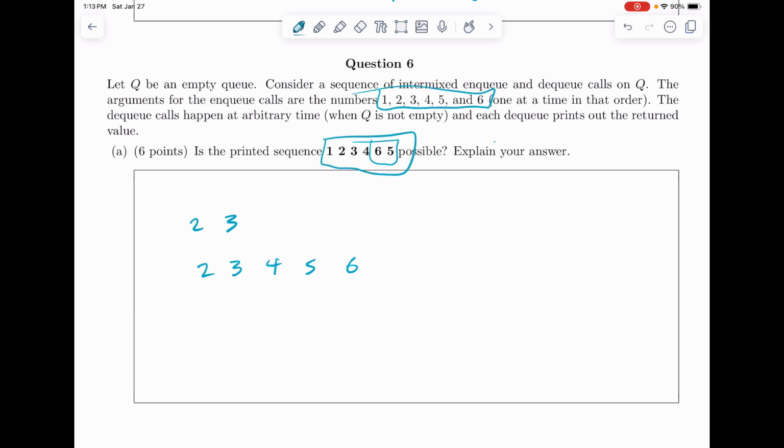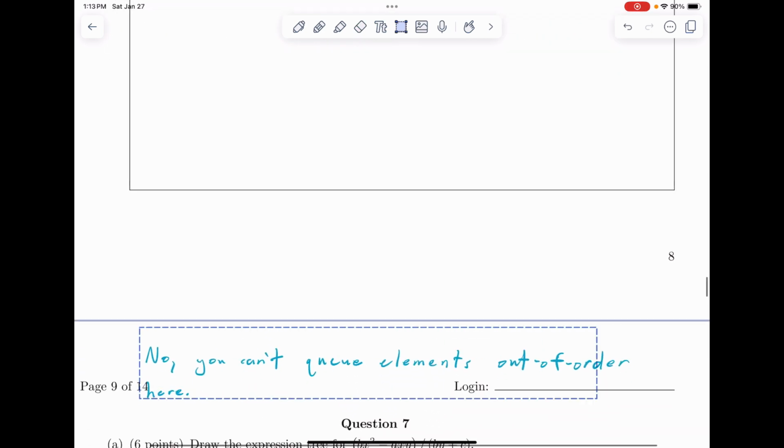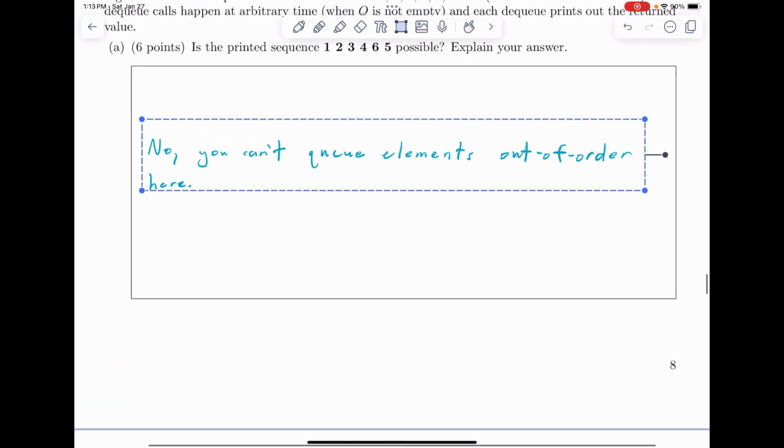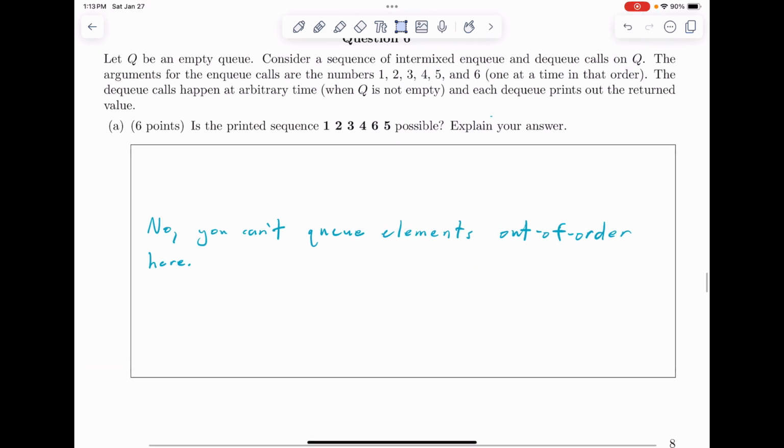And because it wants a sequence that is 1 through 4, then 6, then 5, that isn't possible. So unfortunately, we can't return that. That's kind of what I've written down here. No, you can't enqueue elements out of order, and you can't dequeue elements out of order.